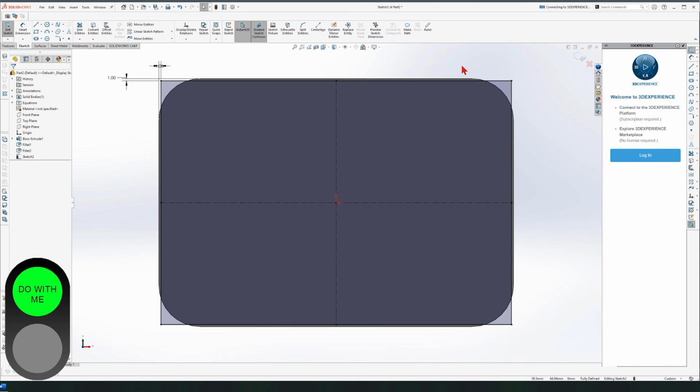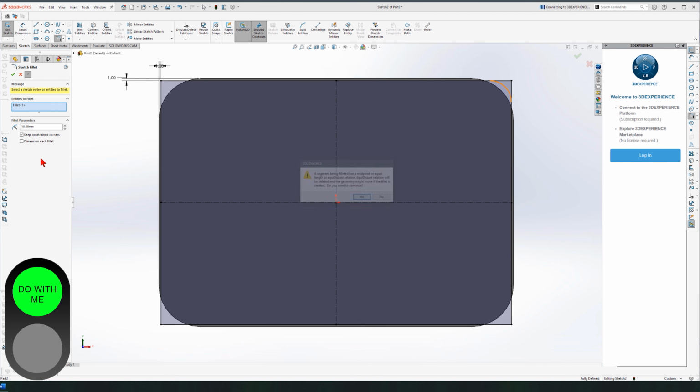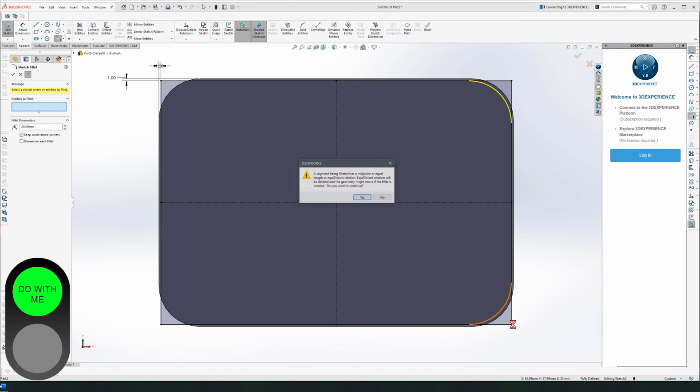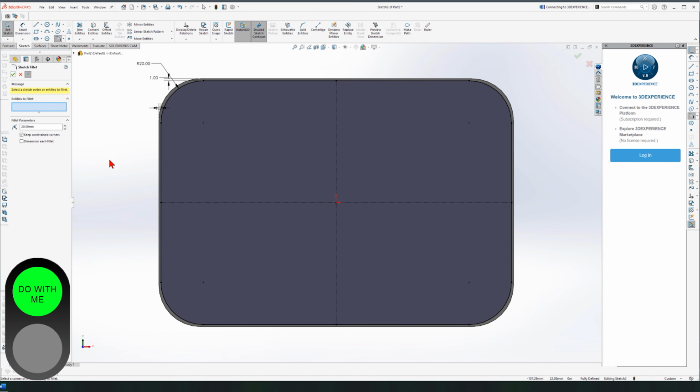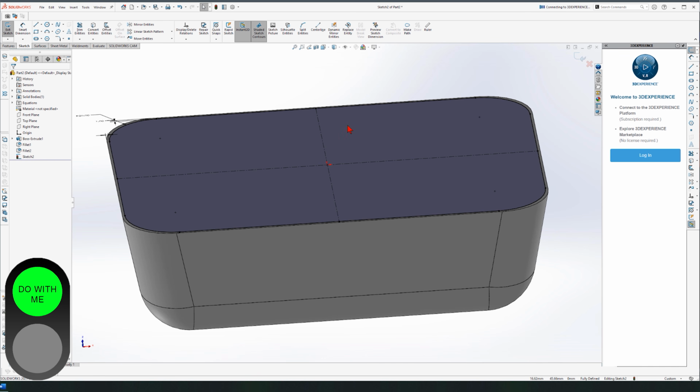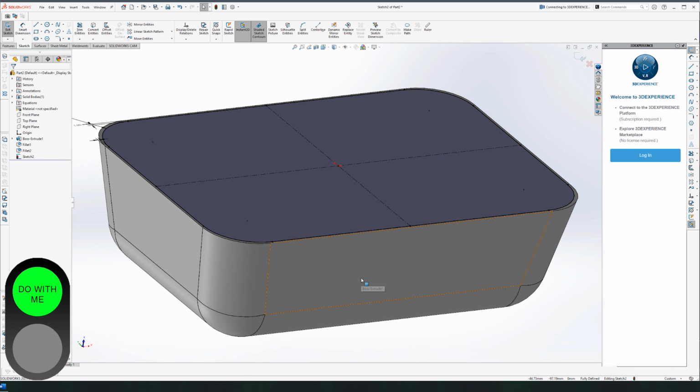Sharp edges here, we need to round them. So sketch fillet, let's click here. Too small. If we do 20, that's something we want, so we go with 20. This pop-up is telling me the center rectangle is being broken. Do you want to continue? Yes, I do. And this is it. So click OK. Now we have this sketch fully defined on top of the surface.